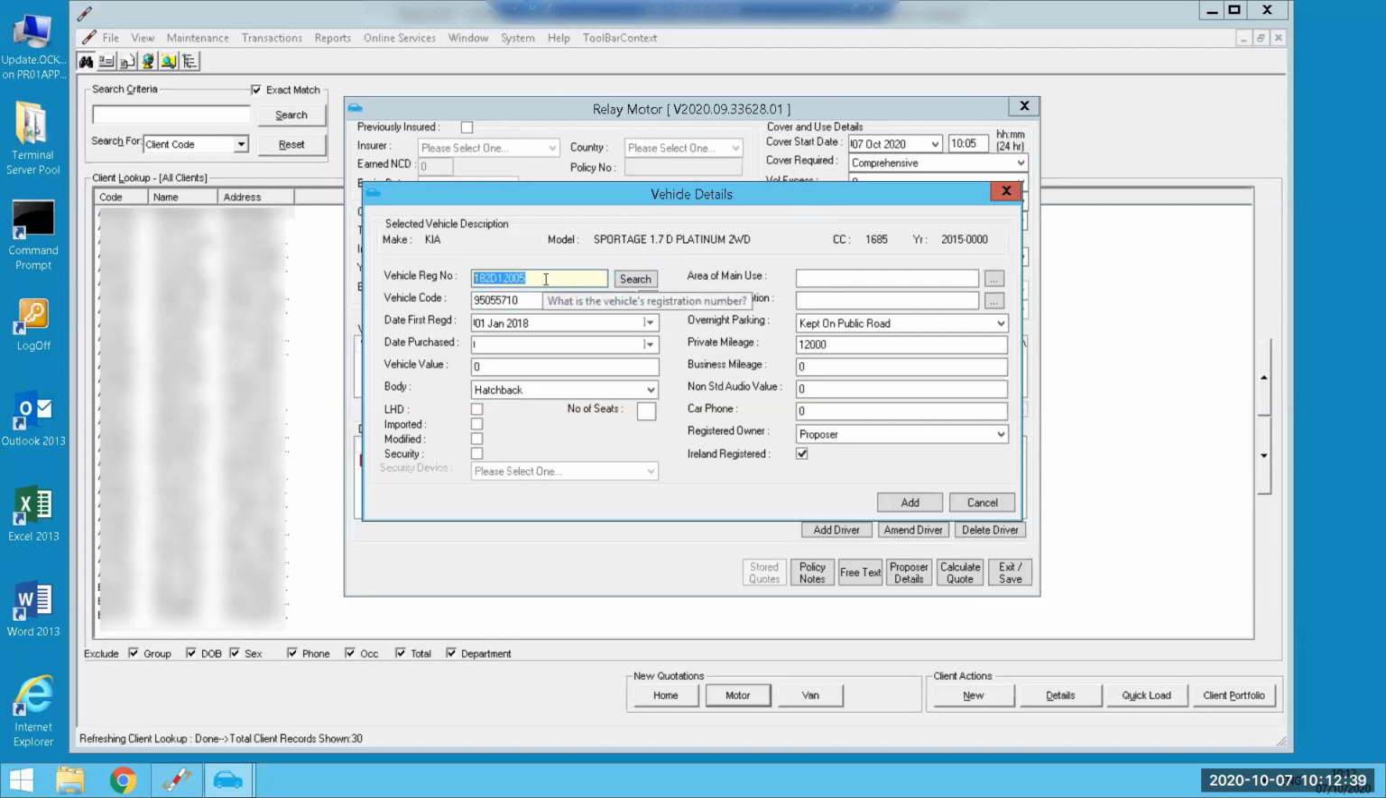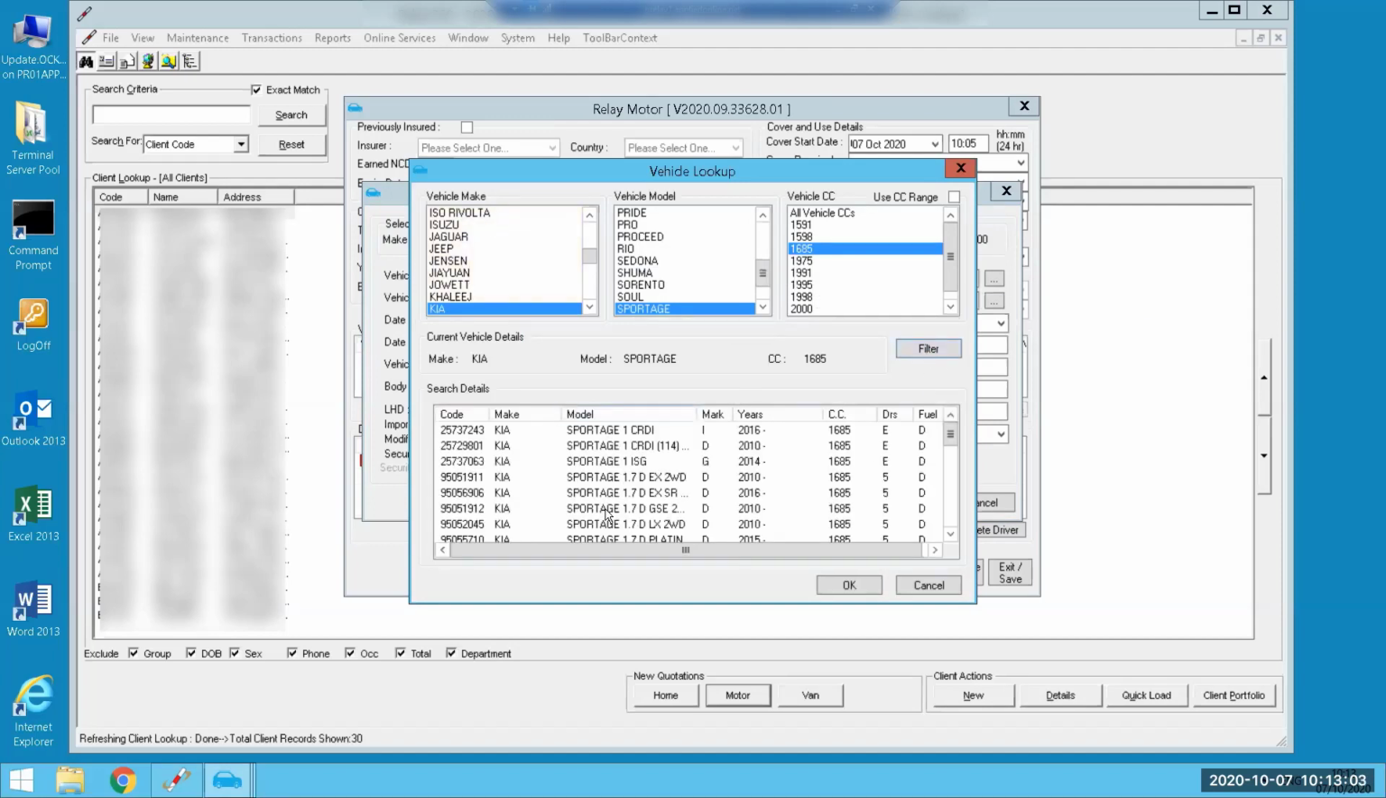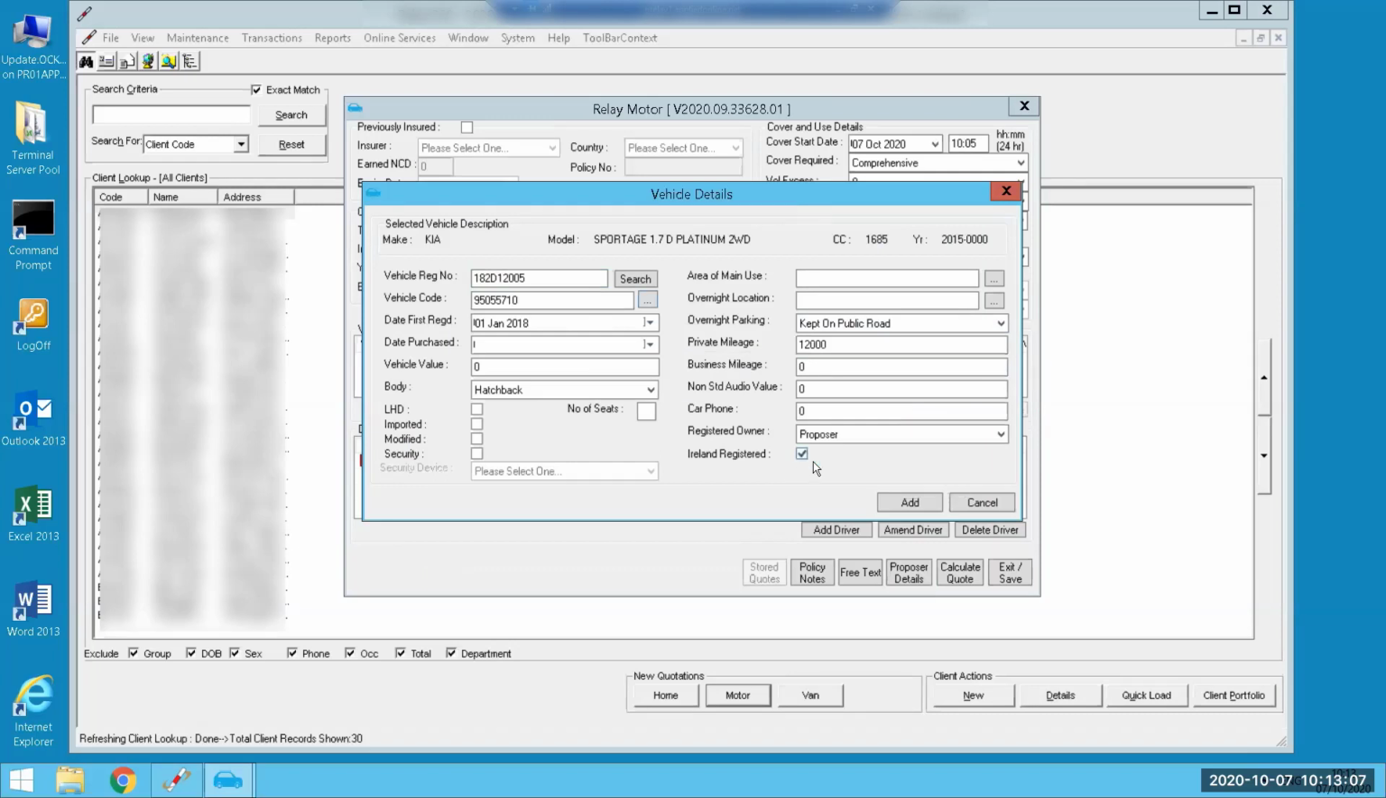Just a point to note is this only finds Irish car registrations. It doesn't work with UK registrations. Okay? So if it's a UK registered car, what you'd actually have to do is go into the car search area. So if I go into here, tick this box, it opens up, I suppose, the car directory that's in Relay. So you can manually pick the make, the model, and the CC and click filter, and the system will show you possible options. What you'd also have to do is untick that box, Ireland registered, because it'll stop you if you have that ticked. So you can't have a UK reg and have it Ireland registered. It's one or the other. So just to recap, if it's an Irish registration, put it in, click search, it'll find it for you. If it's a UK reg, put in a UK reg, don't bother clicking search because it's not going to find it. Just click here and pick it manually, and then make sure that's unticked.